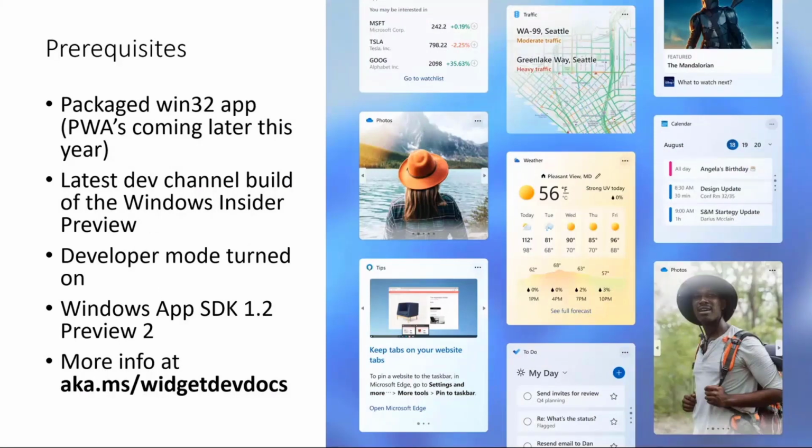Now, since this is a preview release, there are some prerequisites that need to be met. Keep in mind that this information is specific to this preview release. So if you are referencing this recording later on, it's possible that there are newer prerequisites or there's a newer version of the widgets platform out. To get the latest information about the prerequisites that need to be met and just in general what capabilities are supported by the platform, you can find all this info in aka.ms/widgetdevdocs. This link will provide all the developer documentation needed to get started with widgets.